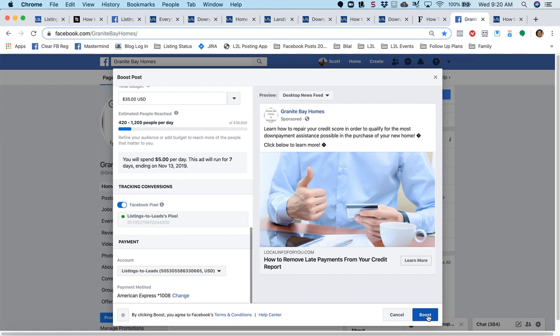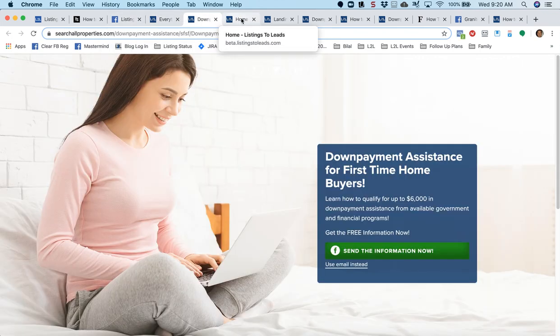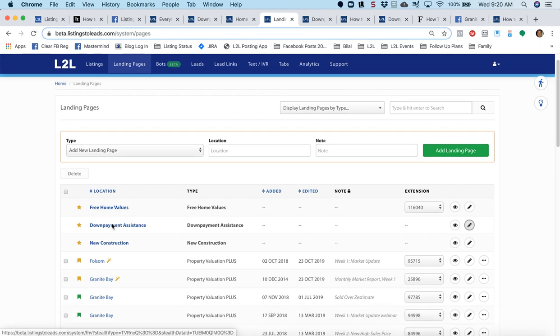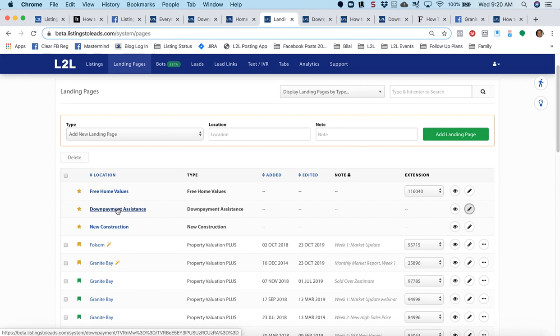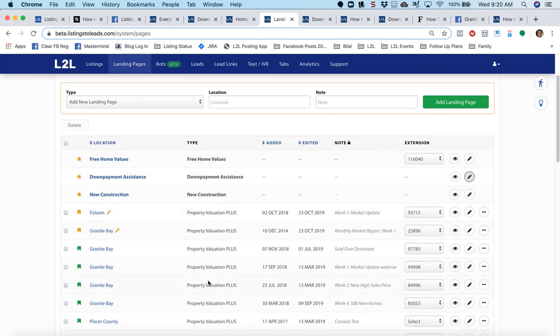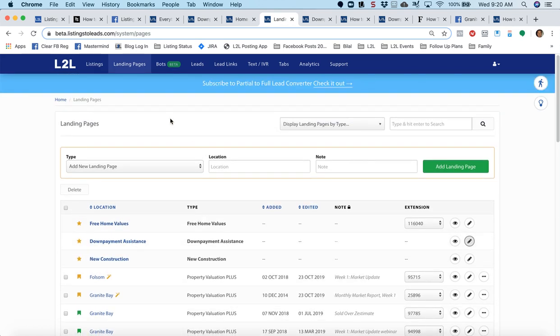So again, like I mentioned a little bit earlier, let me see if I can get back into my account. You got the same type of tool for free home values, down payment assistance that we just did. New construction has a similar header. And then all the property valuation plus landing pages have this too. So it's a great way to share third-party content that is going to be of interest and of value to your people in such a way that it helps generate some really good leads in addition.